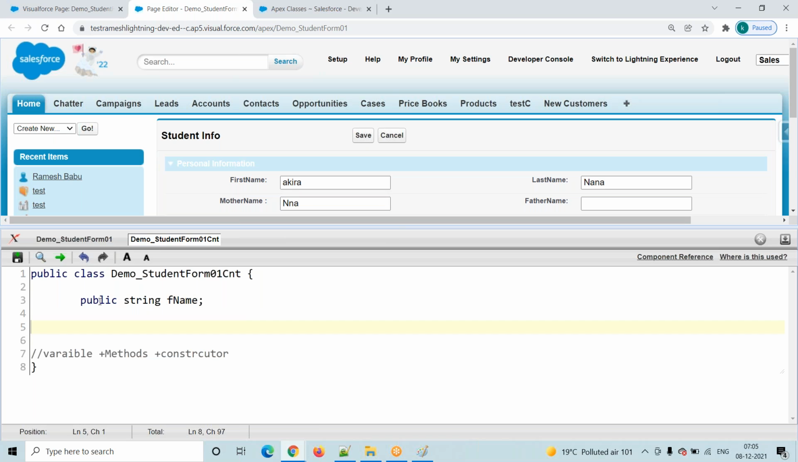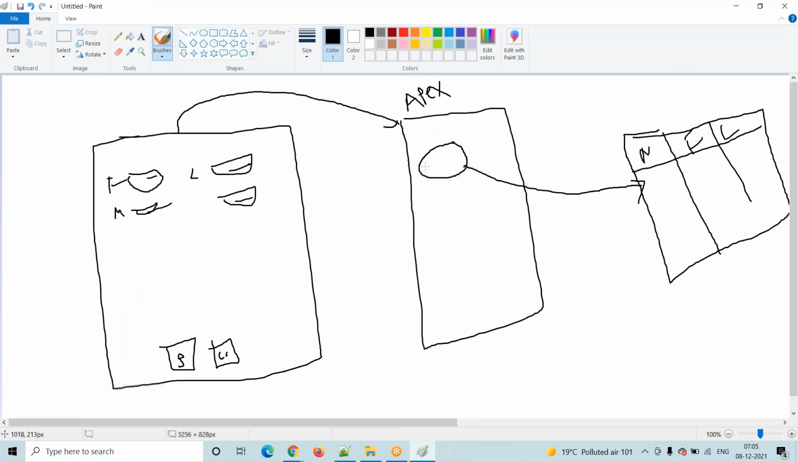String. Okay, then the next one is we are using the public access modifier. Suppose we do not use any access modifier, then what does that mean? That means private. Private means within the same class only it is available. That is the visibility. Suppose I do not use any access modifier for this variable, then it is available only within this particular Apex class, but we have to use public. So we declared one variable here, that is fname.